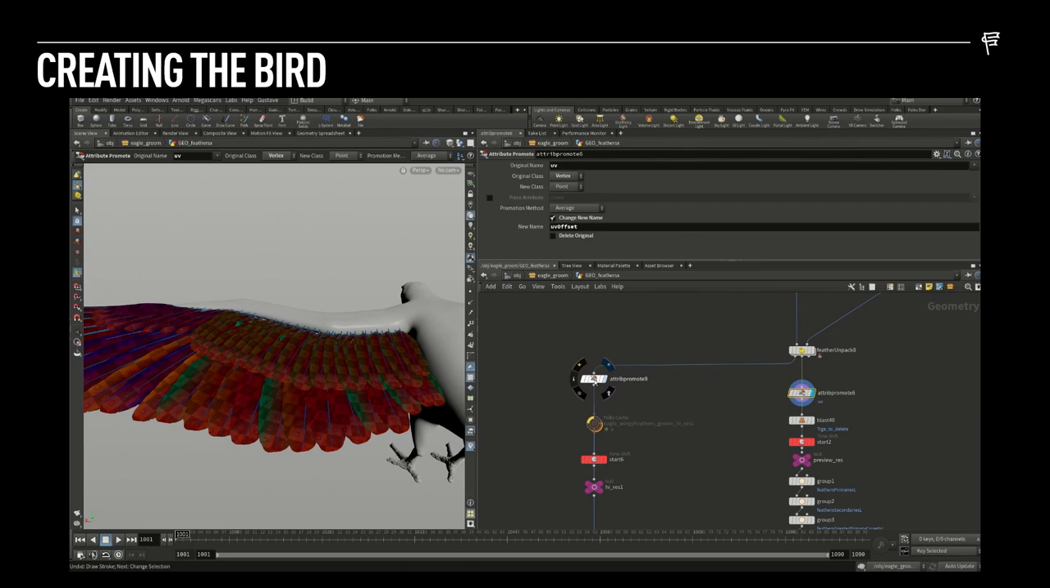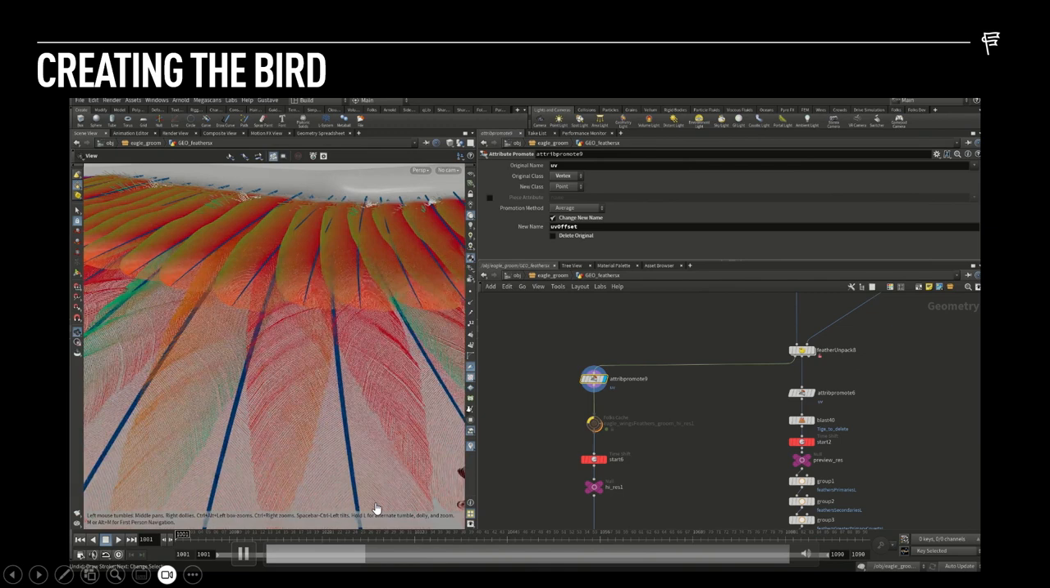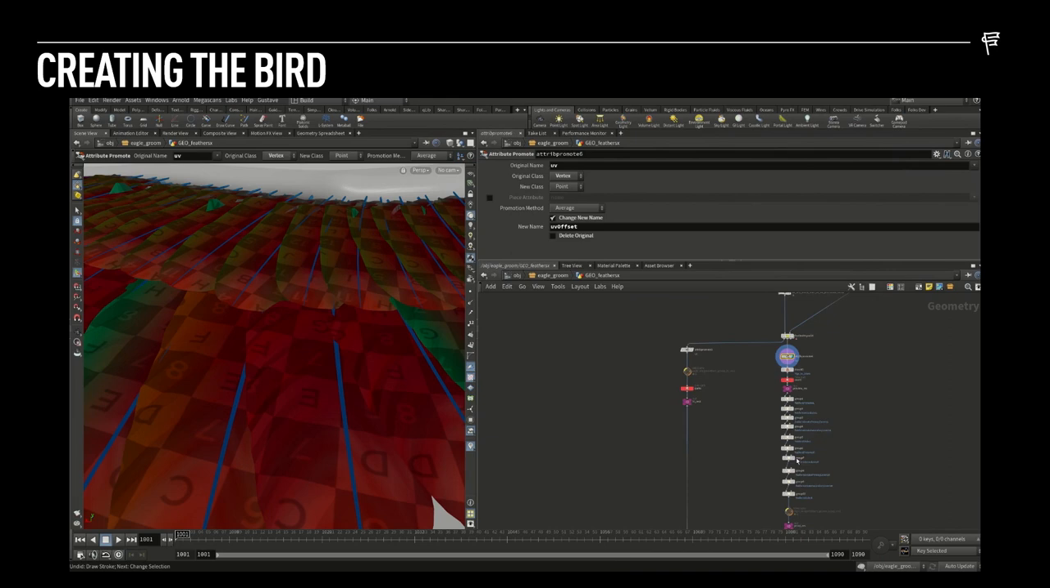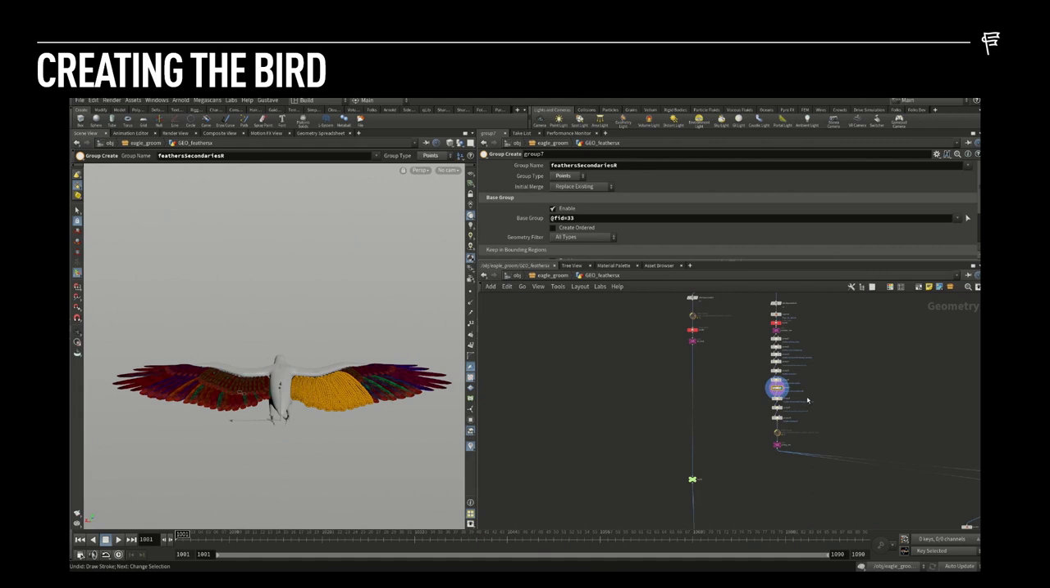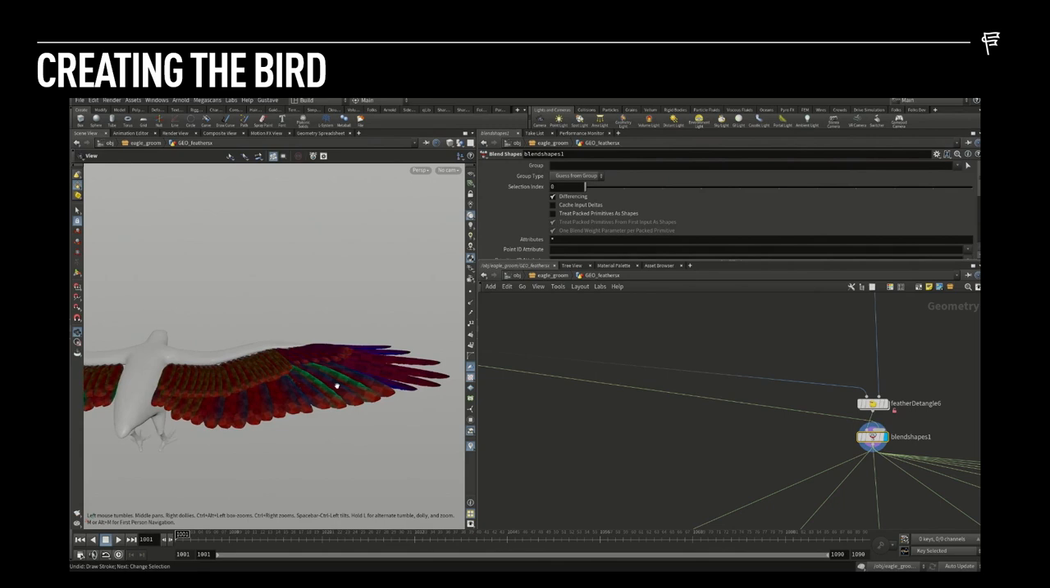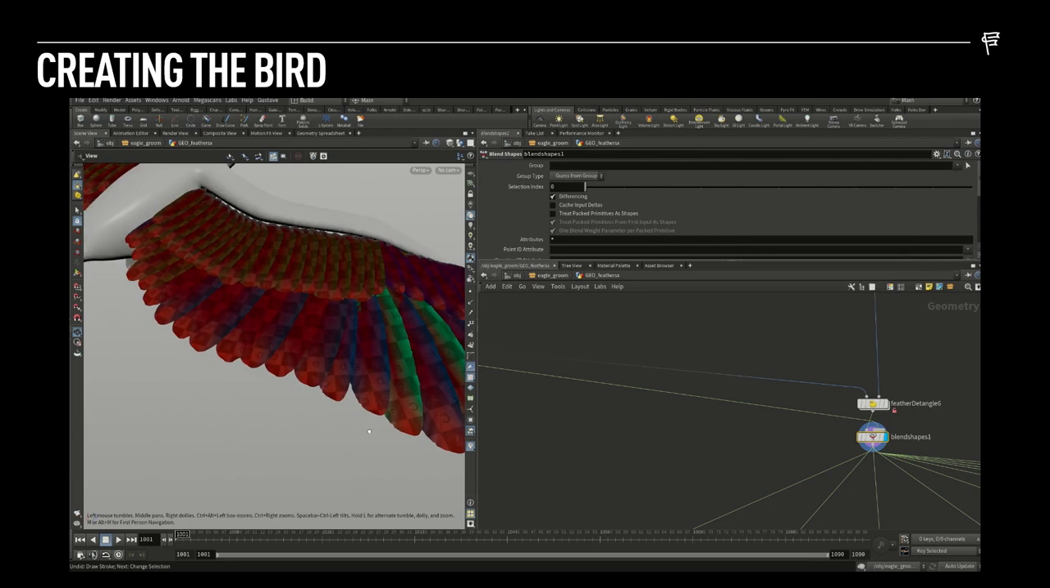So on the left, you have the high-res feather. And in this part, I just keep the proxy because I don't want the other one. And yes, as I said, this is the high-res feather, and this is the proxy. So after, on the proxy, I create groups using the FED attribute I explained before, just to be able to split things if I need to. And after, I use the feather detangle to avoid collision and interpenetration between feathers.